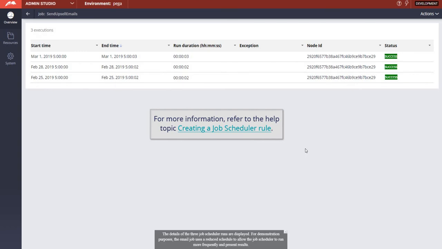For demonstration purposes, the email job uses a reduced schedule to allow the job scheduler to run more frequently and present results. You now know how to configure a job scheduler.